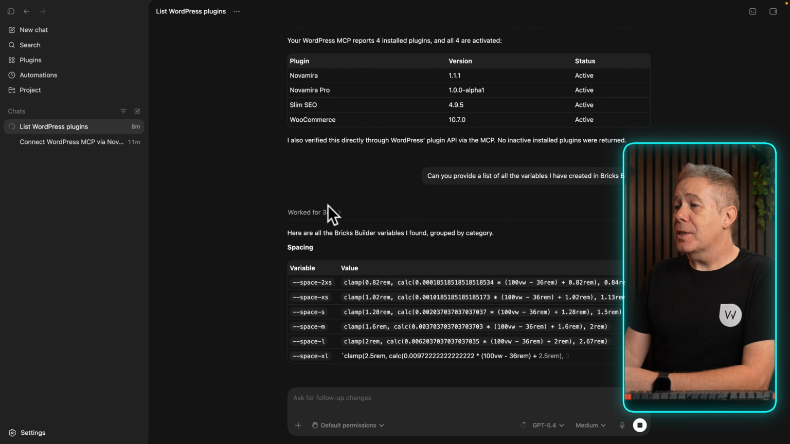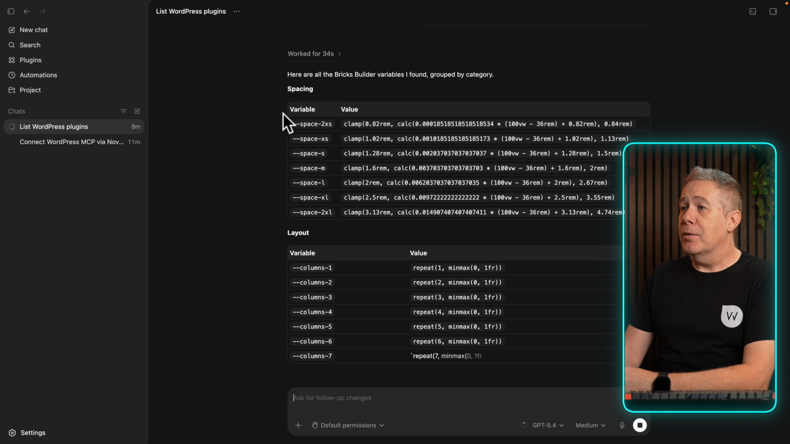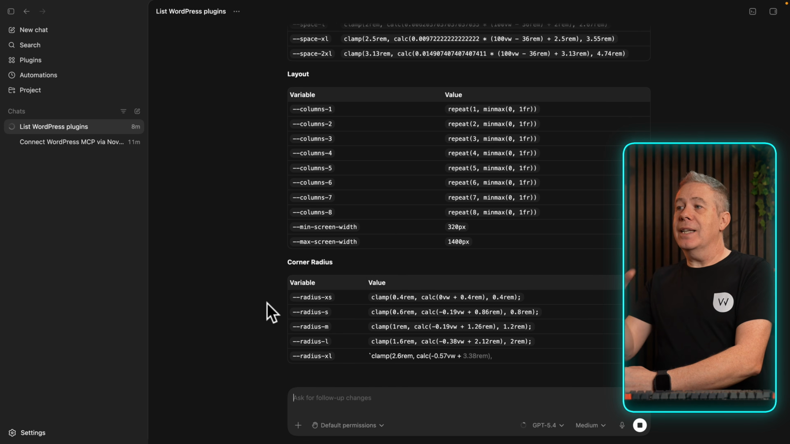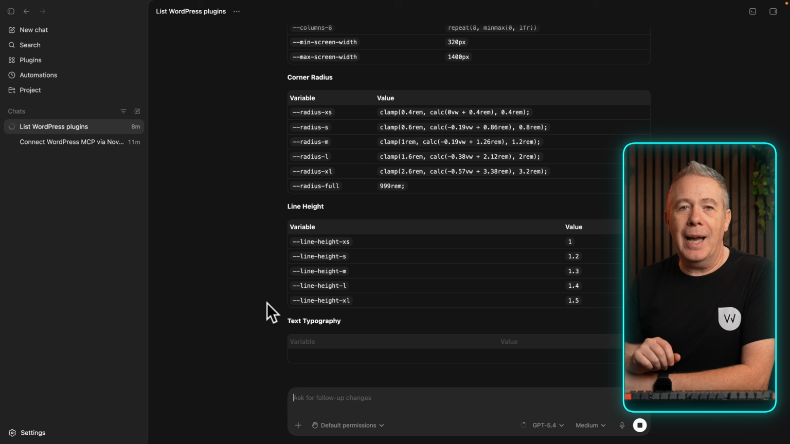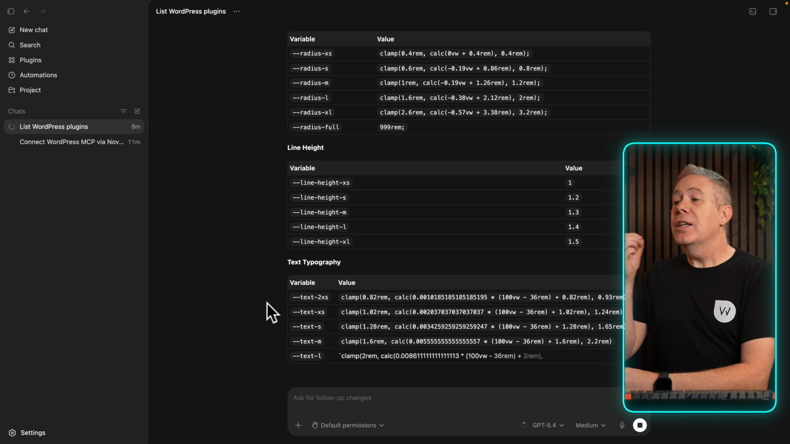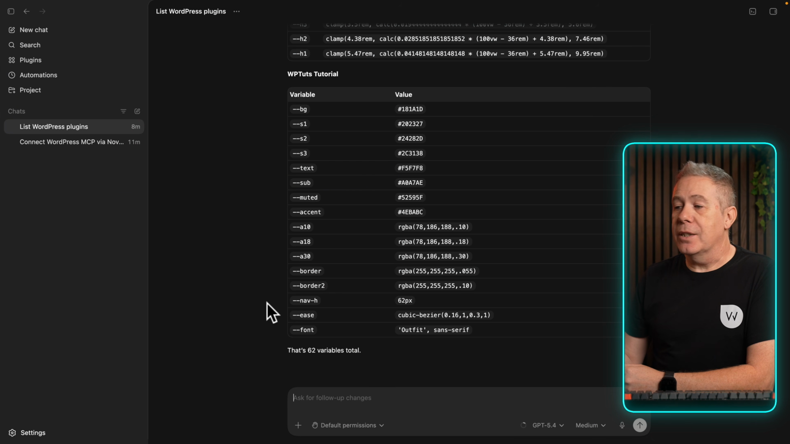Okay, so after a couple of seconds, here are all the Bricks Builder variables found, grouped by category. So my spacing, my layouts, my corner radius, and so on. So we can see that that is now finding the variables that we have. So what I can do is tell it now, for anything I want to do design-wise, to use those variables. So after a few seconds, 62 variables in total.